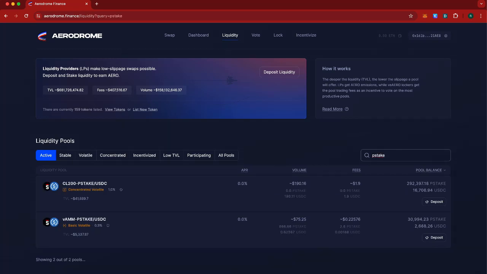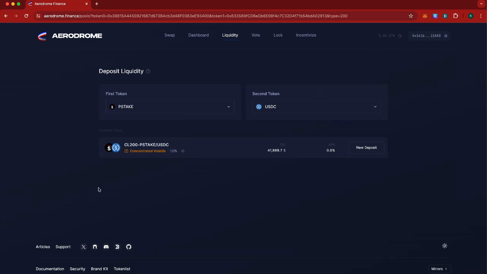You will find two pSTAKE pools: a concentrated liquidity pool and a basic volatile pool. The concentrated liquidity pool allows liquidity providers to earn more fees as trades occur within their specified range, optimizing their capital efficiency. Click on it to add liquidity and hit the New Deposit button to continue.